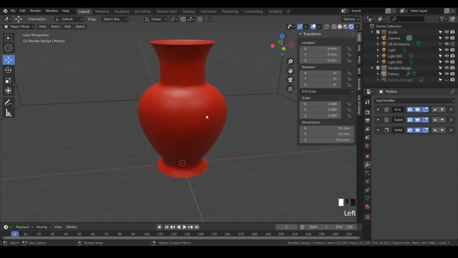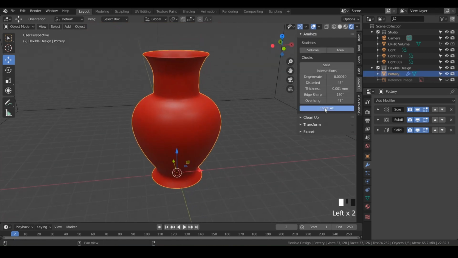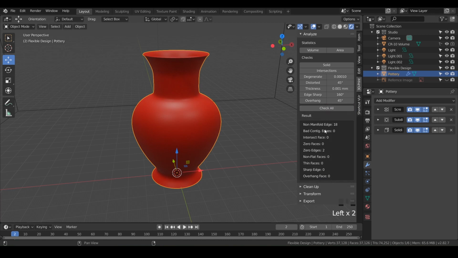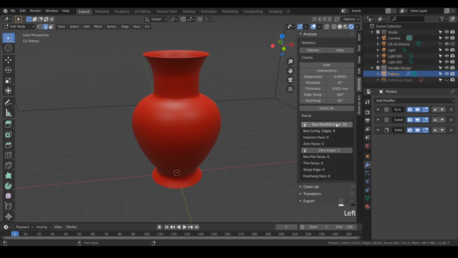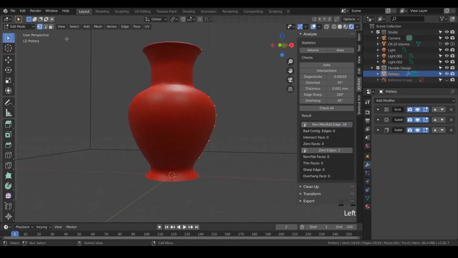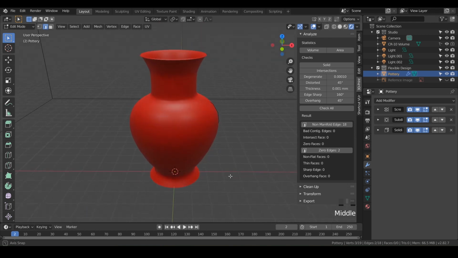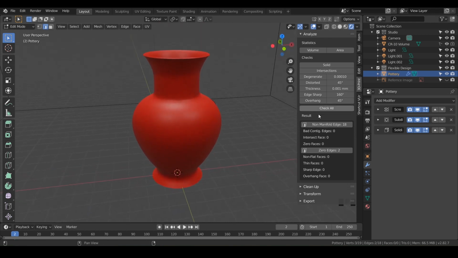So just click on your object, go into your 3D print toolbox tab. You can check all. It does say we have some non-manifold edges. So if we go into edit mode and click on that, it's really just highlighting our edges here. So that's okay. Don't worry about that. We do have some zero edges, which I'm not really seeing, but it shouldn't be a problem. So let's go ahead and export.